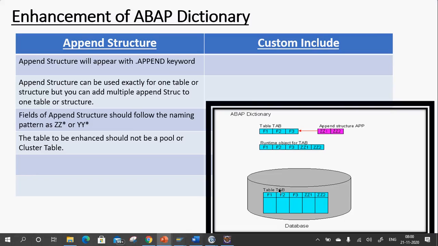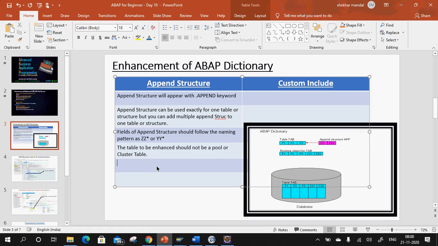This is what I was meaning. So the append structure will always be added at the end. It will not be in the middle or anything. So the append structure you will always find at the end, not in the middle.